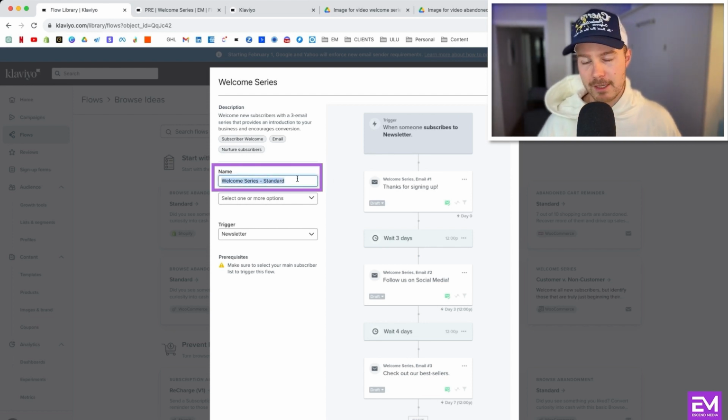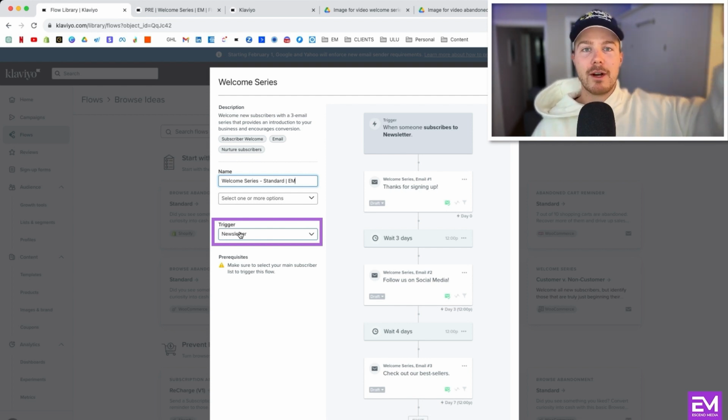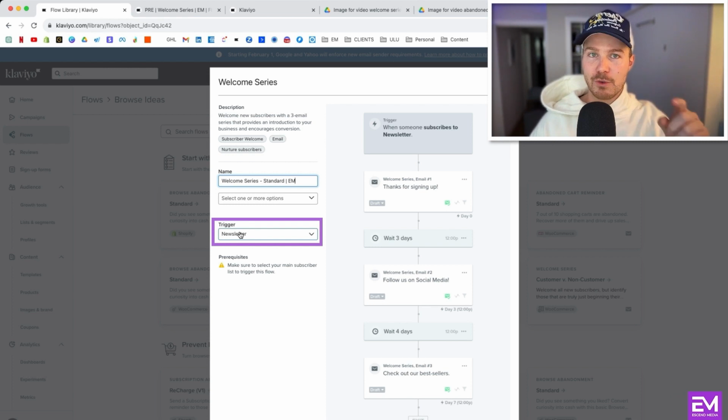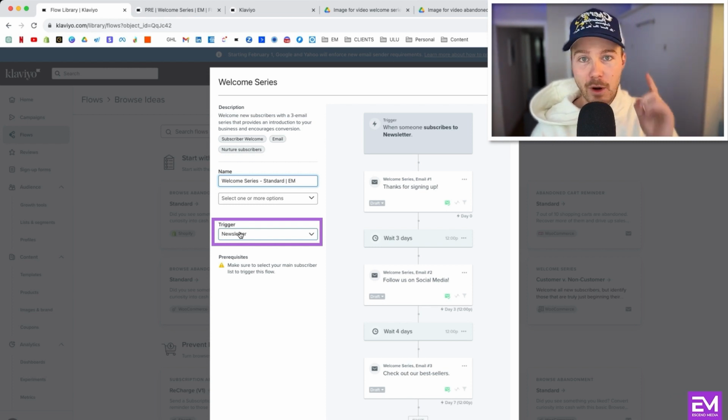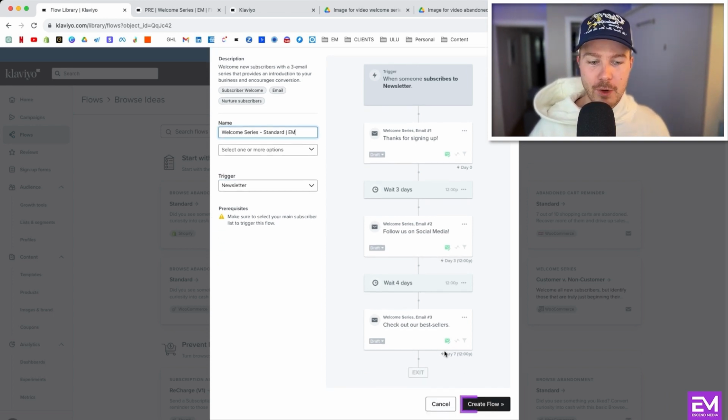So you can just keep it as is. We always like to add a little bit of a naming convention. Like usually we say EM at the end just to signify that it's us that's doing it. And then you have the trigger. So the trigger is going to be that newsletter. So when someone is added to the newsletter, that's going to be the trigger. And this is why it's really important that you're not adding the people from your Shopify checkout to the newsletter list, because if you are, those people are going to get the welcome series because this is the trigger for the welcome series. So once you've got that lined up, go ahead and click create flow. Give it a second to load here.